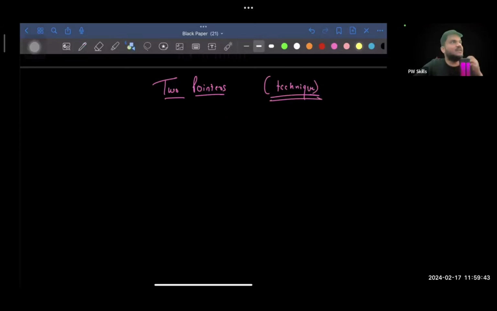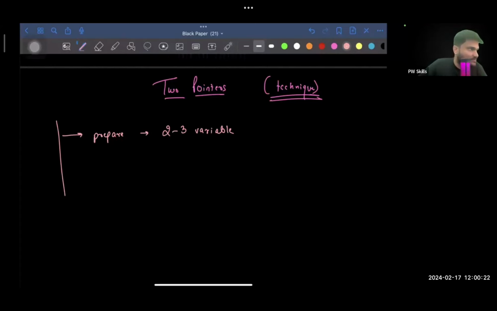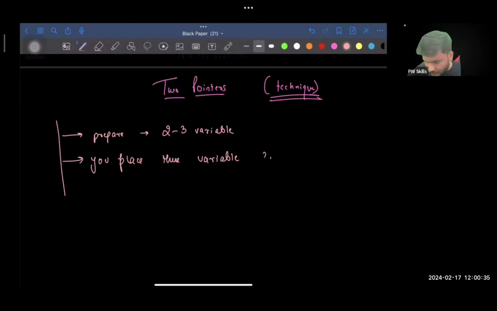Two pointer technique, like the name suggests, you can read it with respect to the name also, right? What two pointer ideally suggests is that, let's say you have some array related problems, string related problems, linked list, any data structure related problems, what you do is you prepare 2 to 3 variables. Generally, you will find people naming these variables as i, j, k, left, right, mid, things like these. Okay. Then you place these variables on different parts of the input.